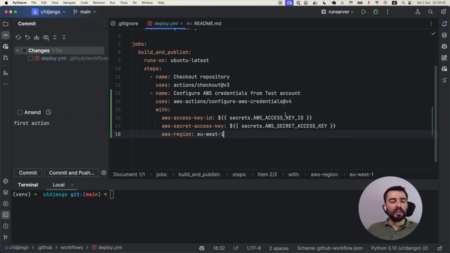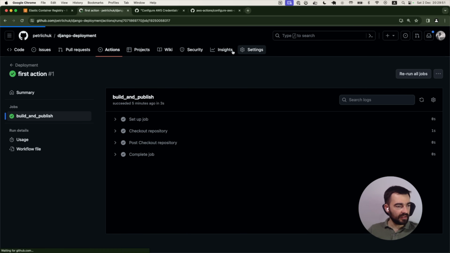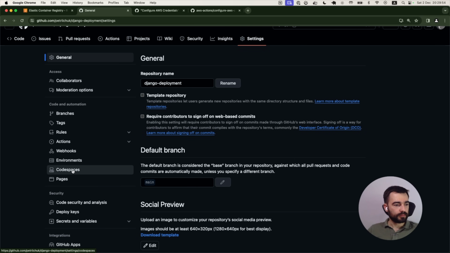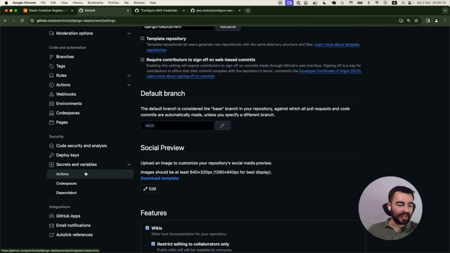Alright. So the next step, we need to create those secrets in our GitHub. Let's copy this key, and let's go to our GitHub. Let's go to settings, and here are the secret variables. I'm not sure when you're going to watch this video. Maybe they will change something. The interface always changes, but I mean, the idea should be the same for at least a few years.